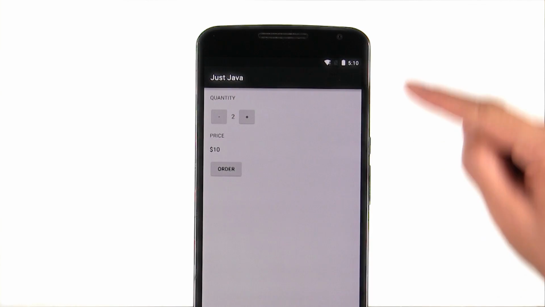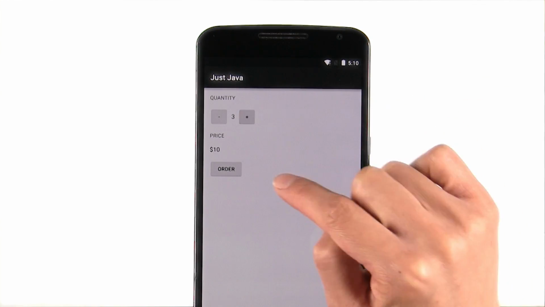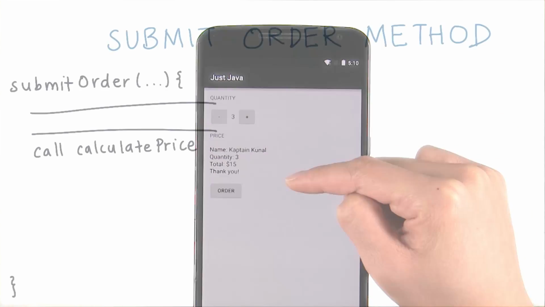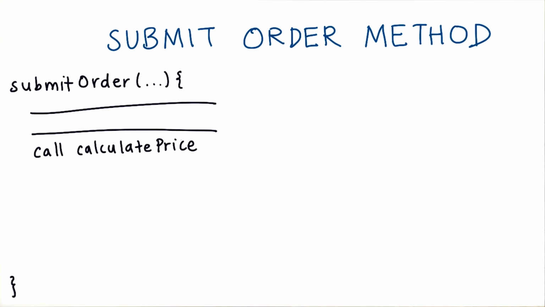Now we're going to change the app so it looks like this. If I change the quantity and then hit the order button, then it prints out a longer summary of the order. This is what will happen in the main activity at a high level.